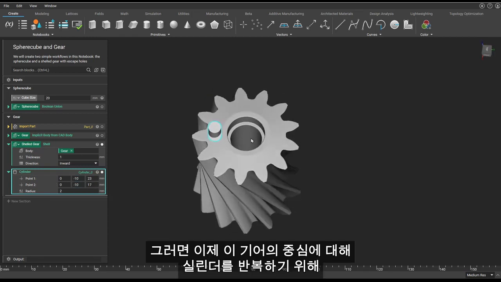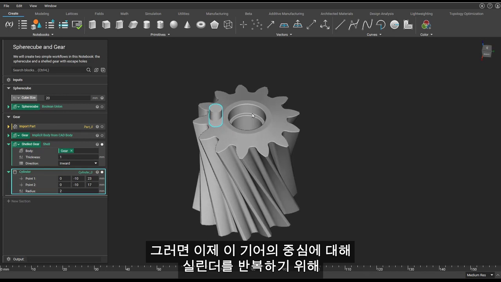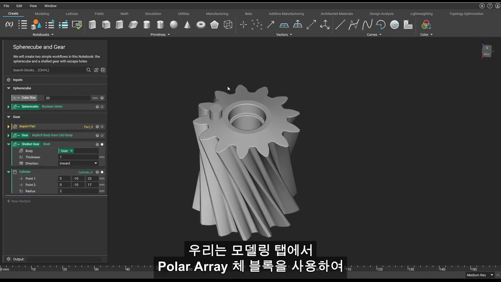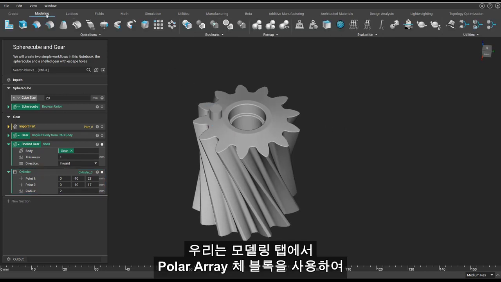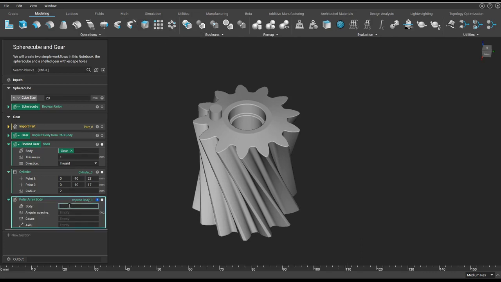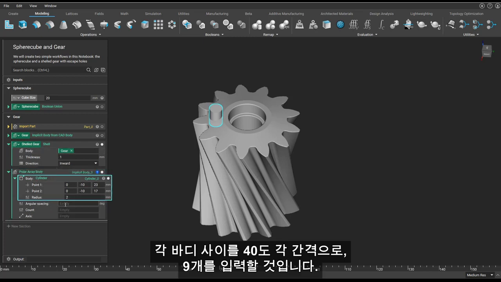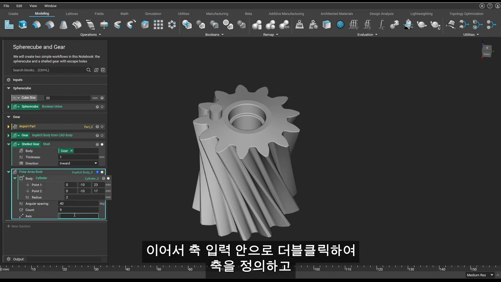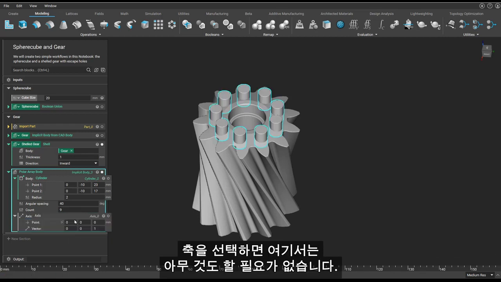And now to repeat the cylinder about the center of this gear, we will use the polar array body block from the modeling tab. And I will put in 9 counts with 40-degree angular spacing between each body. Then define the axis by double-clicking into the axis input and select axis.